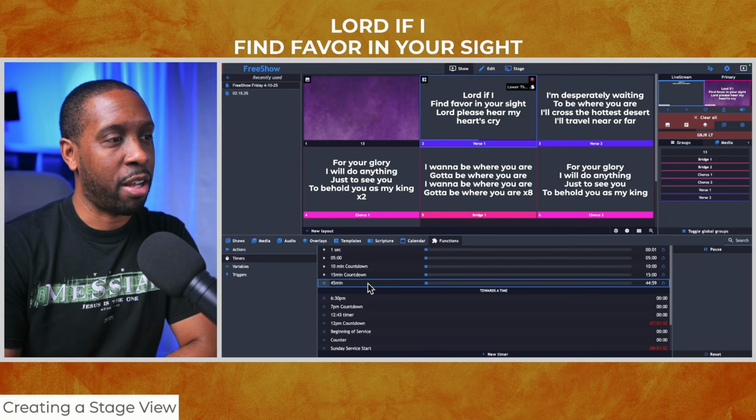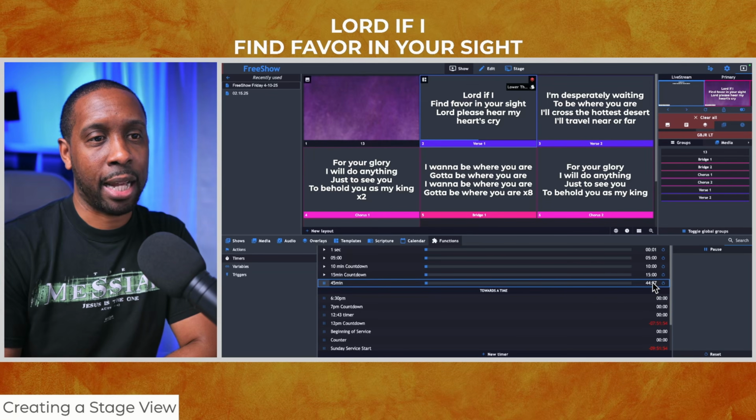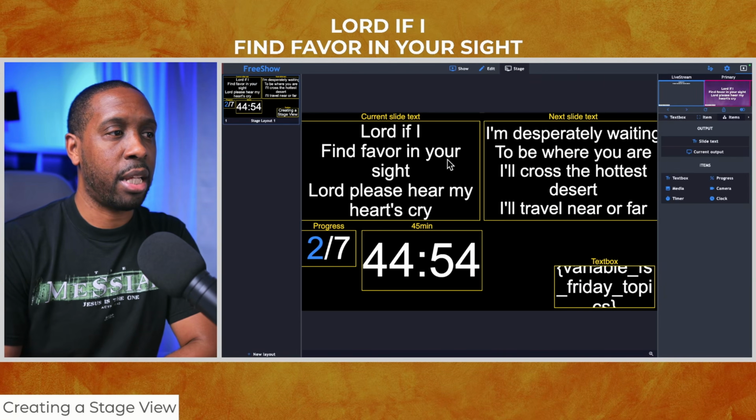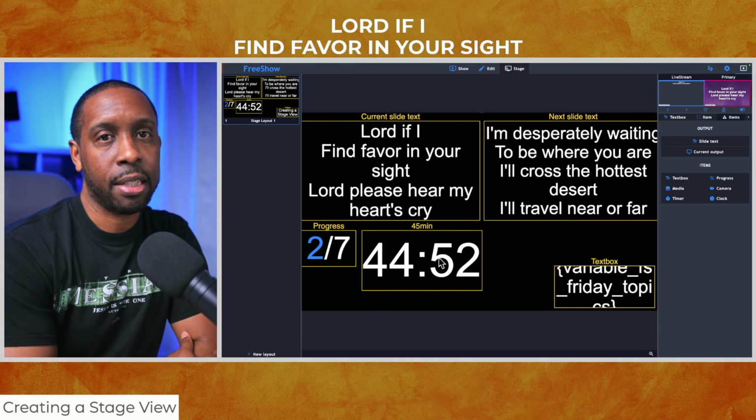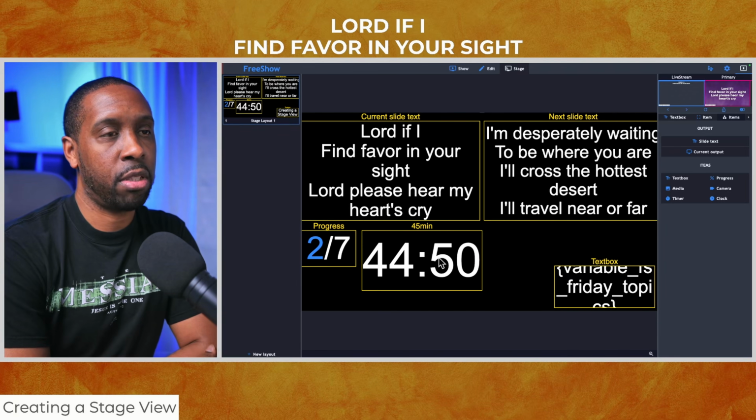So I'm gonna start my 45-minute timer. You'll see it on the right side start counting down. If we go to the stage, you'll see it's completely in sync. All right. And so you would literally start those up.